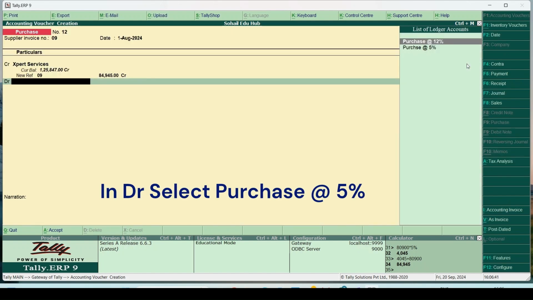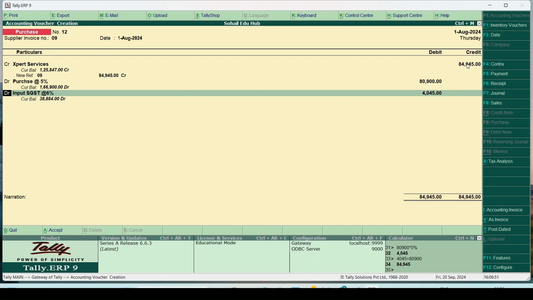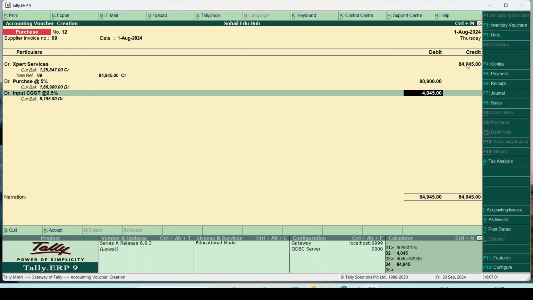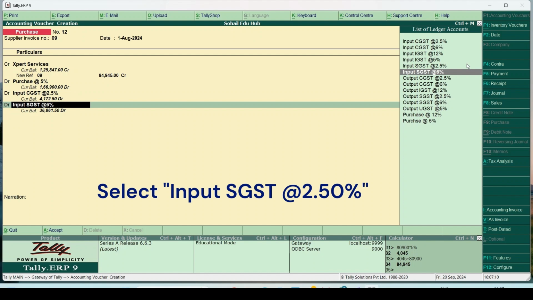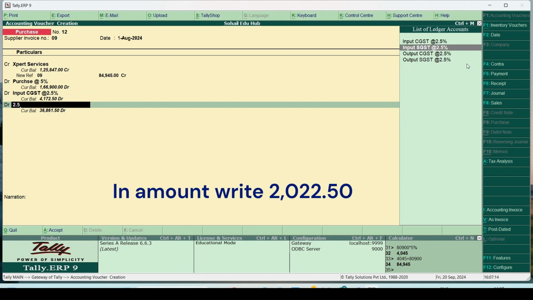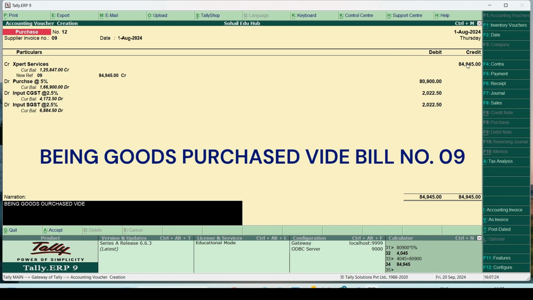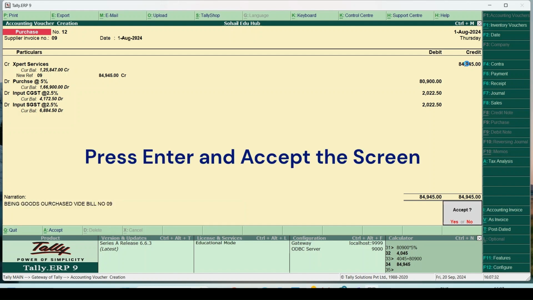Select purchase at the rate 5% in debit ledger. In amount, write 80,900. Now select input CGST at the rate 2.5%. In amount, write 2022.5. Now select input SGST at the rate 2.5% and write the same amount as CGST. In narration, write being goods purchased vide bill number 9. Press Enter and accept the screen.